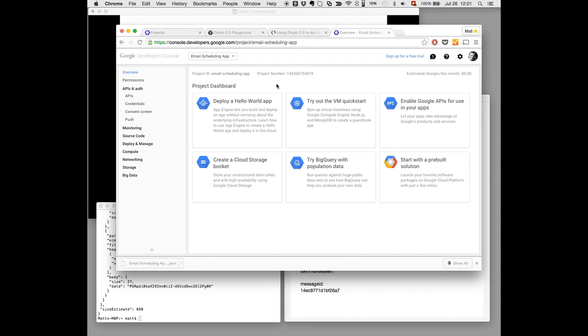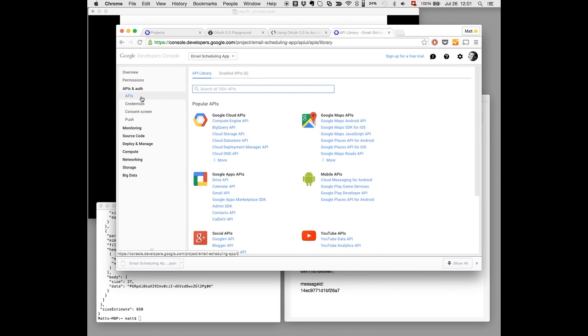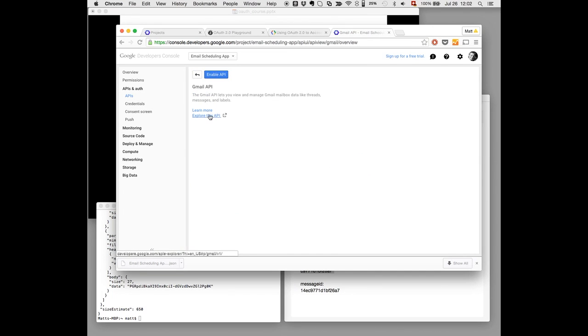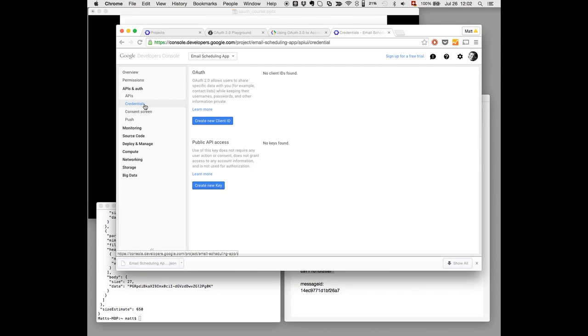So now we've created our email scheduling app on Google. Next step is to configure APIs and authentication. You can just click on it, open it up, and go on APIs. And because Gmail is our resource server, we now need to configure the Gmail API and we need to enable it. So we just type Gmail, Gmail API, and enable it. Okay, and there's our Gmail API enabled. Next step is the very important step of configuring our credentials. So we click on credentials and create a client ID for OAuth.